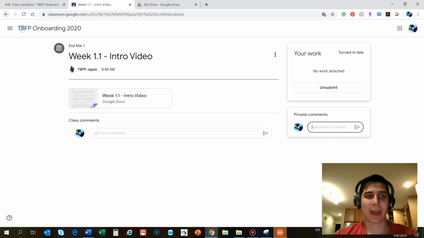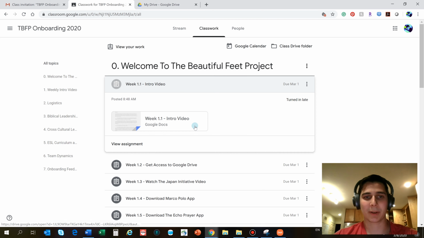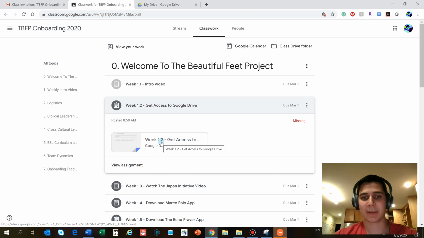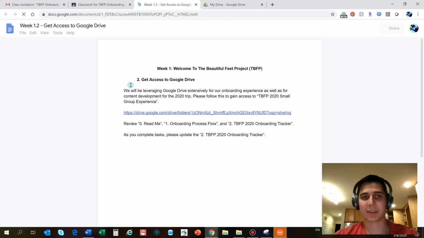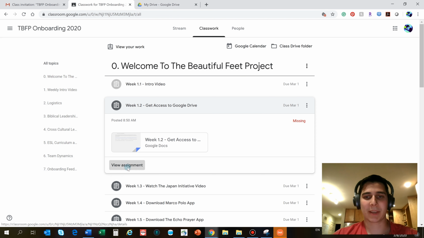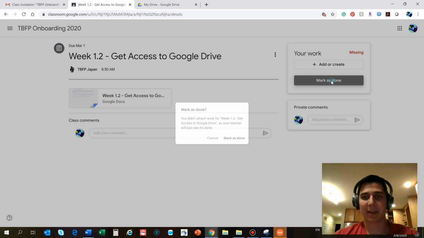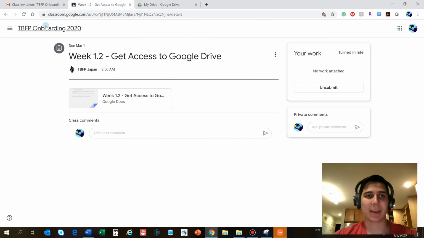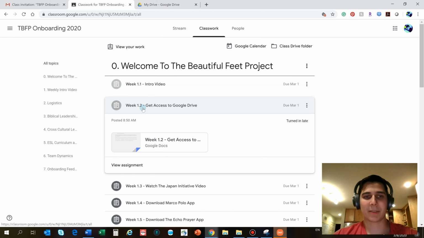So now if we go back, onboarding, classwork, this is now gray. If I click this again, it should shrink. So any kind of grayed out thing you've completed, anything that's dark still needs to be done. So again, if I want to get access to the Google Drive, there's a document. It has all the instructions on it. Get access, click those links. But we've already done that, so we'll close this. We'll go to View Assignment, and we'll mark this as done. There we go. There's no work attached. And then if we go back here, now those 2 assignments are grayed out.